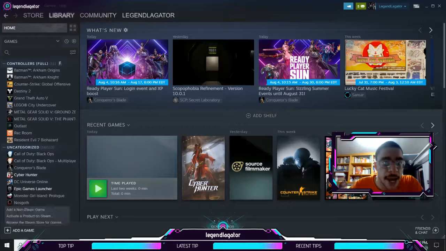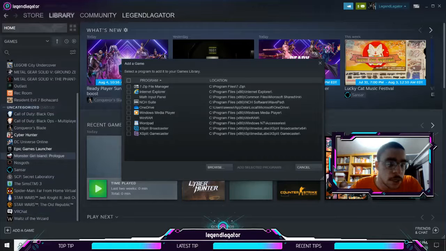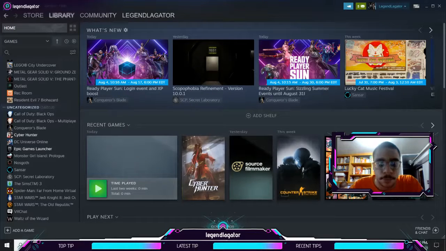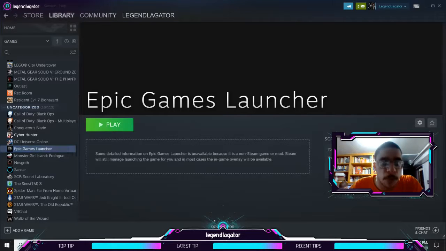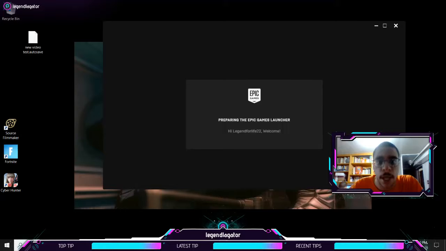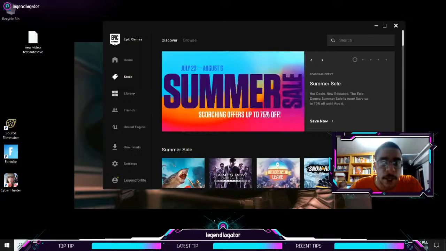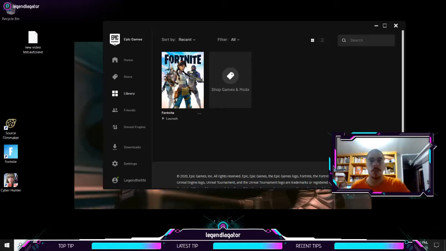So, you want to go to Add a Game, Add a Non-Steam Game. If you have Fortnite and the Epic launcher installed, it should be in this list. Like I said, I've already done this ahead of time. So, where is it? Epic's launcher, right there. Just select it from the list. It'll add it right there. Add selected programs. Then you want to open the Epic Games launcher from Steam. That's a must. If you do not do that, I promise you it will not work. Then from here, go to the library, launch Fortnite, and go enjoy yourself and get yourself a dub.